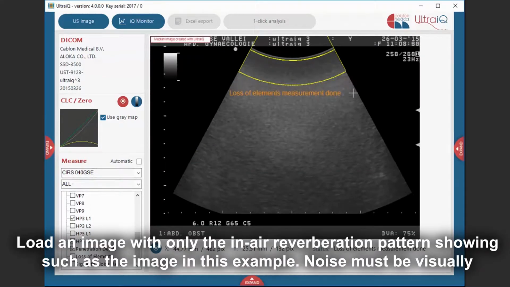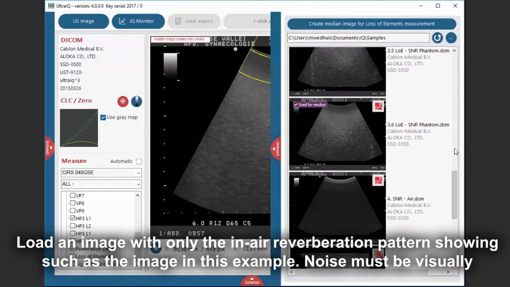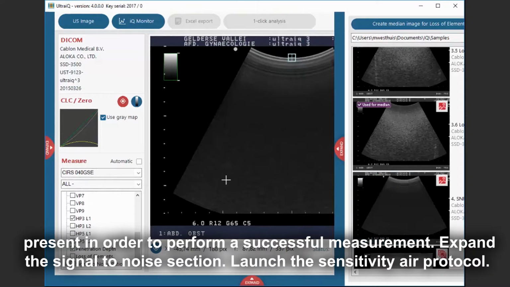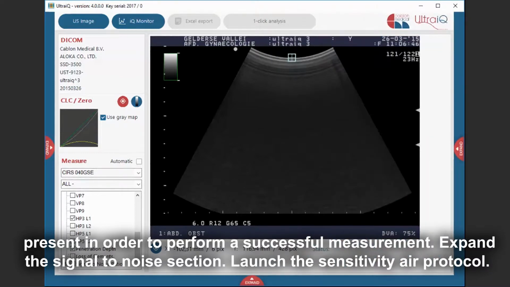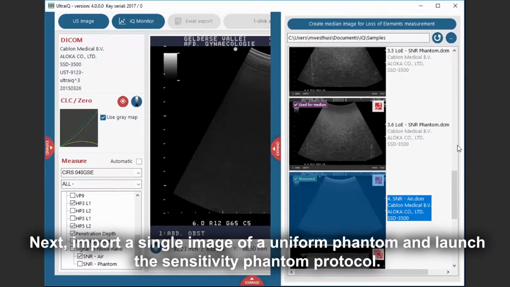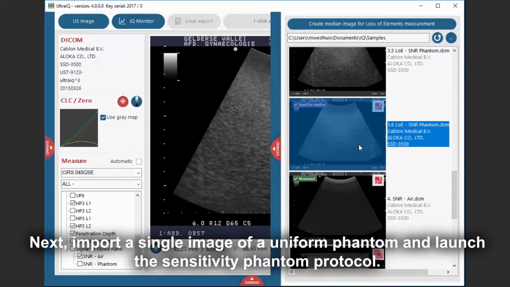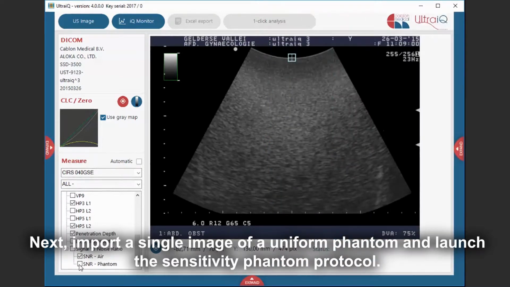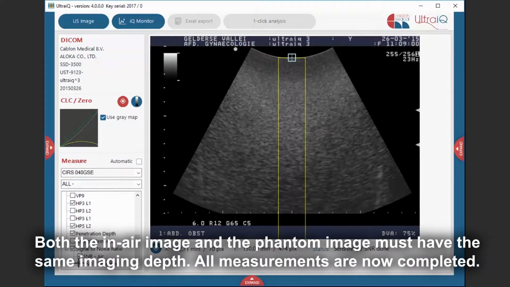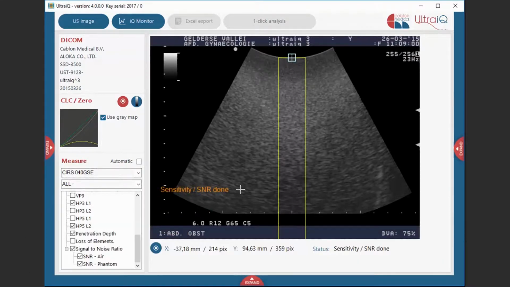Load an image with only the inner air reverberation pattern showing, such as the image in this example. Noise must be visually present in order to perform a successful measurement. Expand the signal to noise section. Launch the sensitivity air protocol. Next, import a single image of a uniform phantom and launch the sensitivity phantom protocol. Both the in-air image and the phantom image must have the same imaging depth. All measurements are now completed.